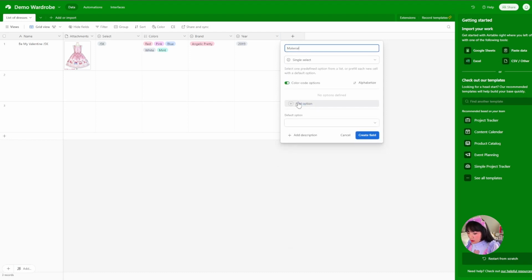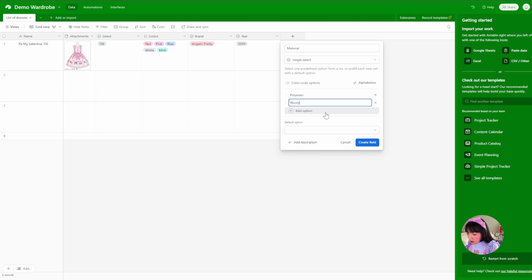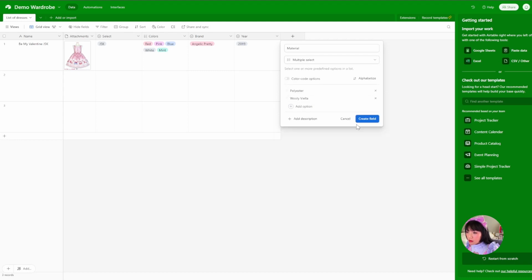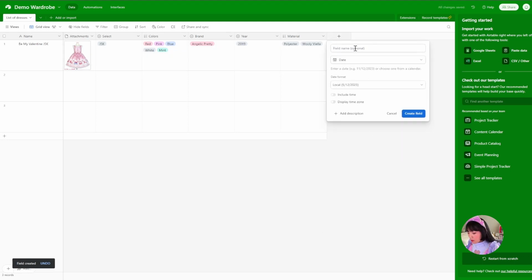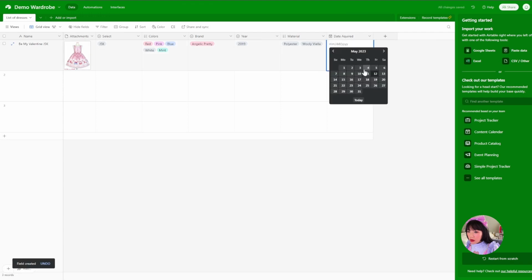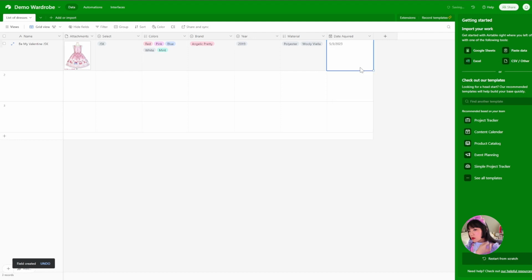Okay, and we'll track material. So you can say polyester if you want to be broad. You can say woolly, Viola, if you want. You could do both, so we could create a multiple select, and now we still have these, and we can put them in. And also I'll put the date acquired. You'll see why in a second. It's a really cool feature. So let's say that we acquired this maybe on the 3rd of May.